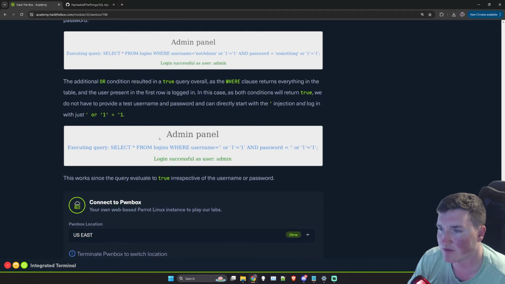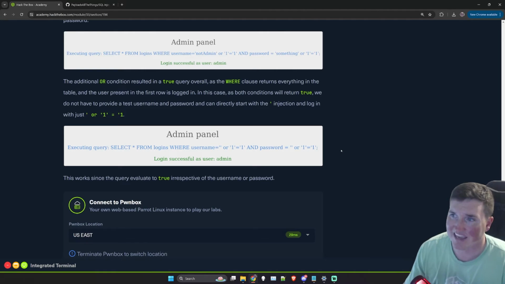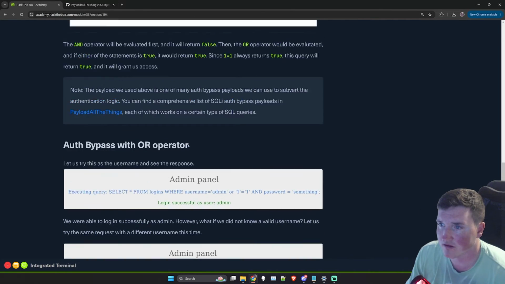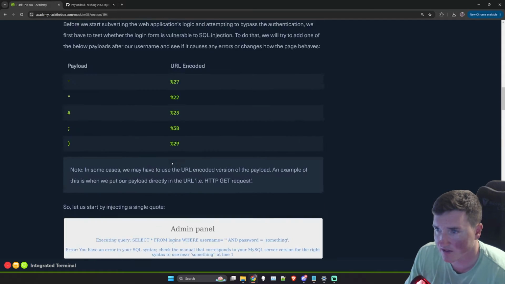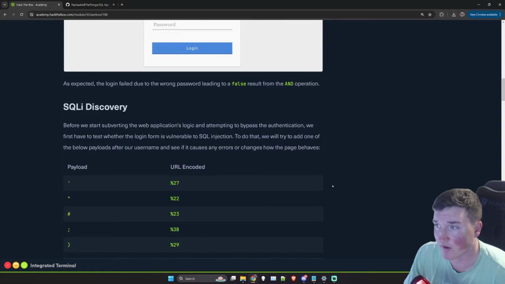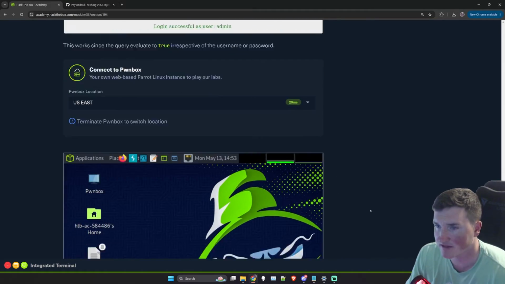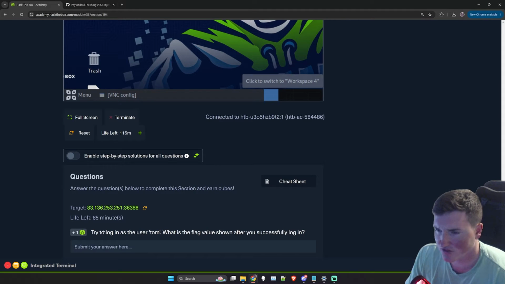So what we need to do is actually change that and say, hey, we have where username equals whatever you want it to be, or 1 equals 1, and then we need to put it in the password field also where it's whatever you want, and then 1 equals 1. So we can't just put it in the username field, which is right here. You need to put it in both, or else it's going to equate one to false and one to true, which equates to false in the grand scheme of things. Okay, so now try to log in as the user Tom. What is the flag value after you successfully logged in?